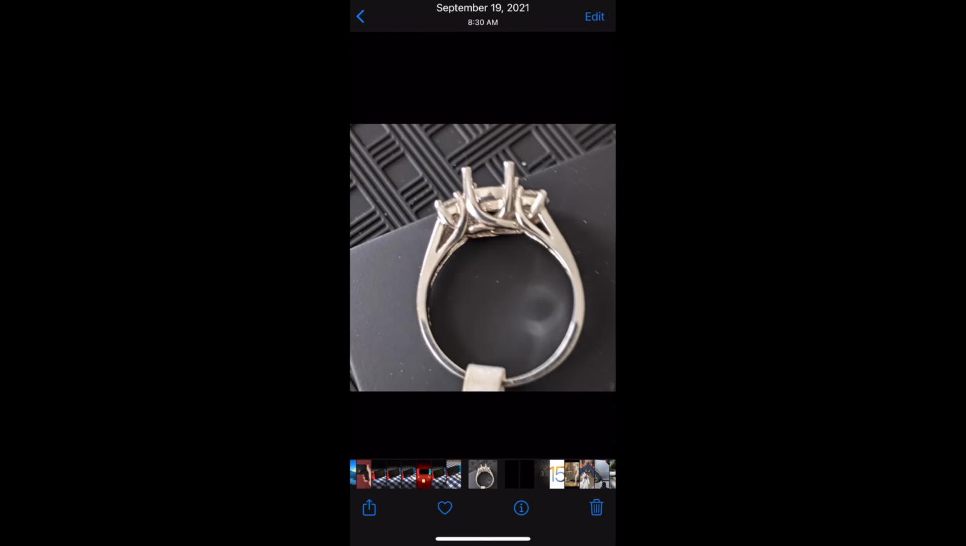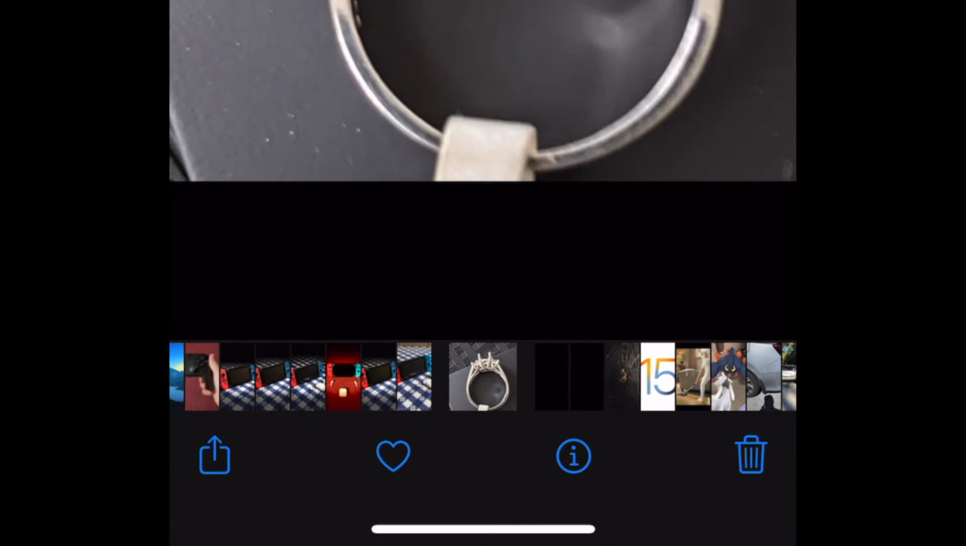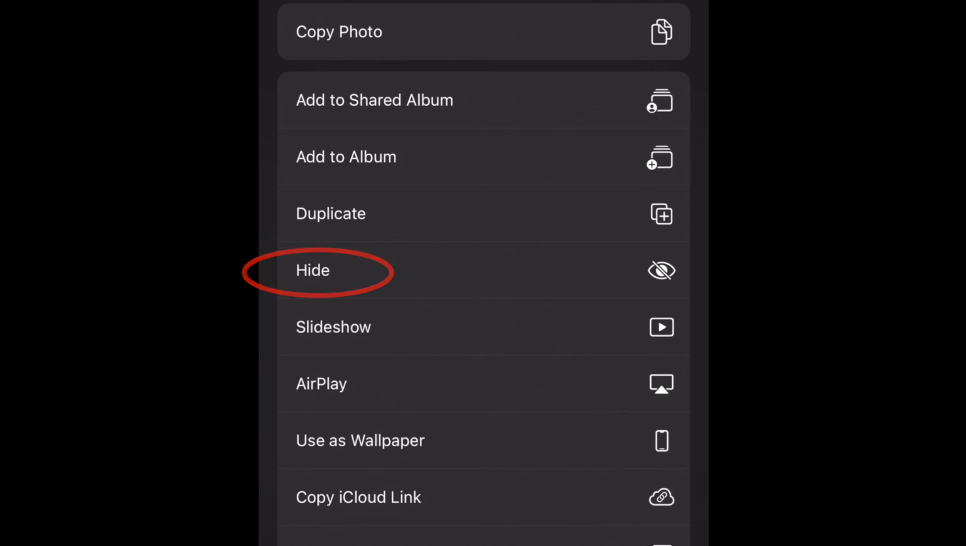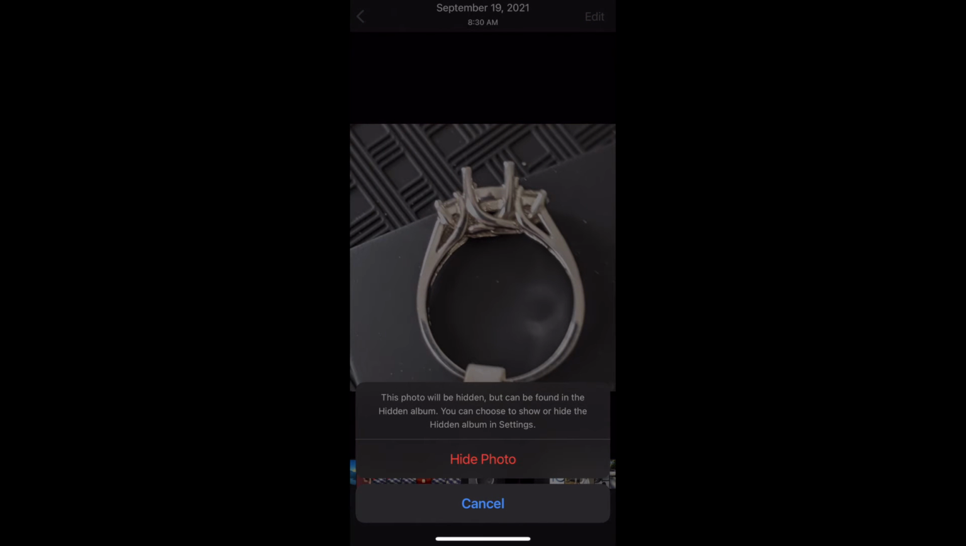To hide a photo, pull it up, then tap the share button in the bottom left corner of the screen. When the share sheet pops up, scroll down the list and hit the hide button with the eye crossed out. Then when prompted to confirm, hit the hide photo button.